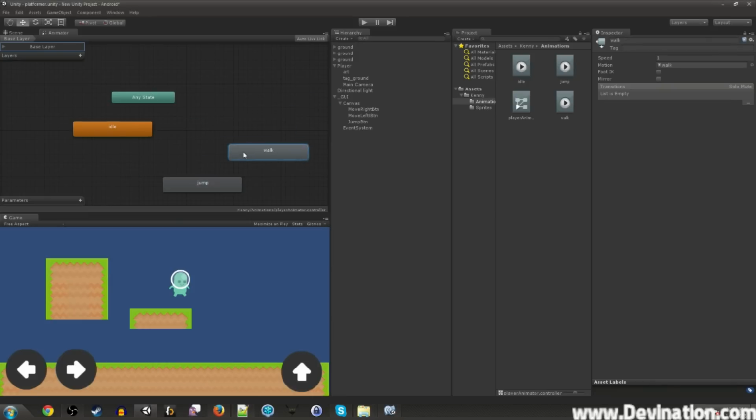So we're going to need to create a few parameters. One that will allow us to go from here to here, change from idle to walk, walk to jump, and so on and so forth. So I'm going to create a new parameter called speed, and it's going to be a float, speed, and another one that is a boolean, which will be our isGrounded.